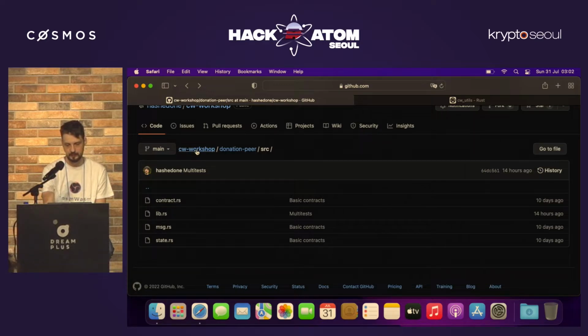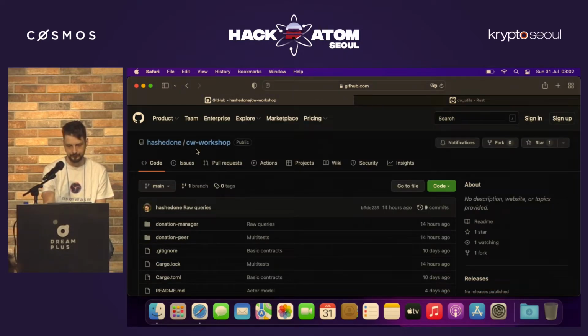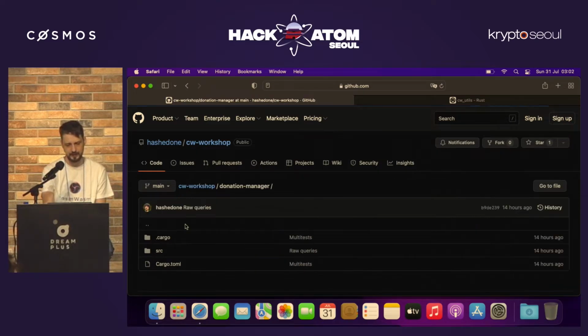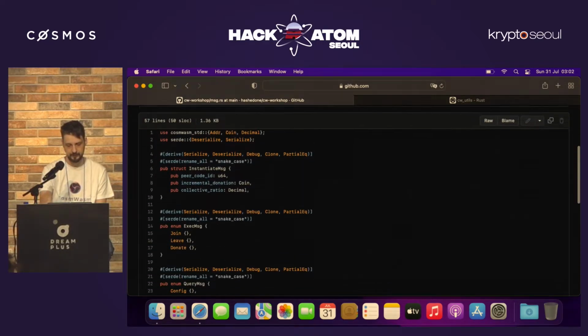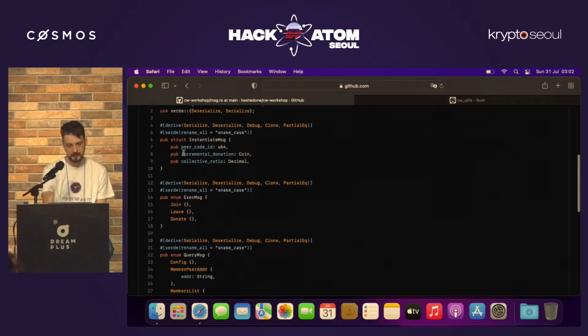Now let's quickly go to this, a bit more complicated, manager contract. So here, messages are pretty much the same thing. I have some instantiate message. A very important thing is that on the instantiate message, I need to pass the peer code ID. And what is that even?